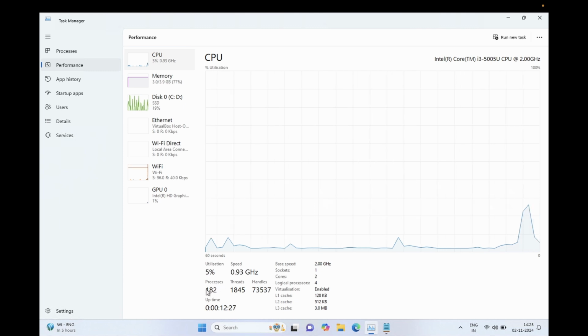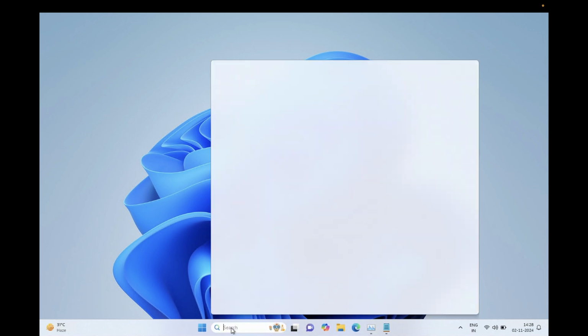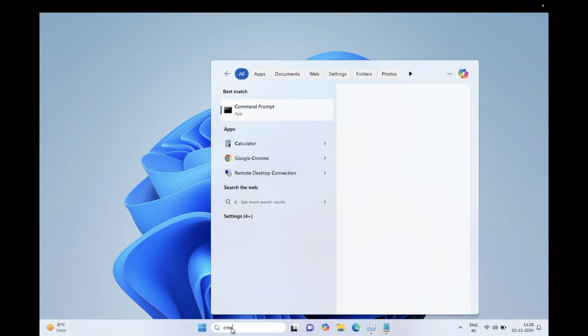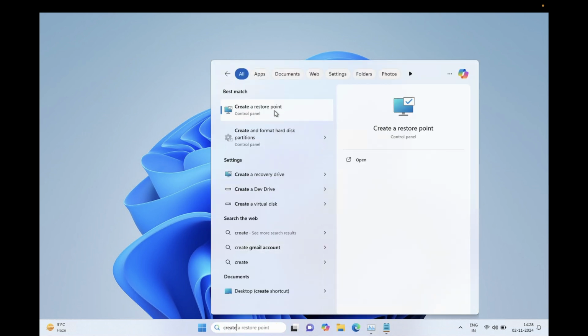I have almost 182 processes, but if we have more than 200 or 250, we can also reduce them to below 200, and even if we have 180, we can also reduce them. Let me show you how to disable the unwanted services on our system one by one. Okay, so it's recommended to make a system restore on our system before applying these methods, guys.